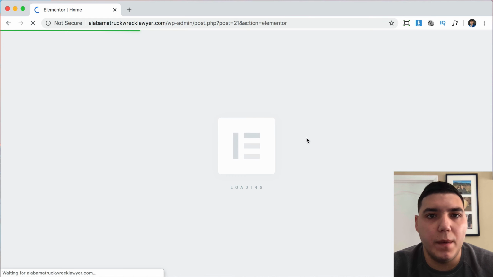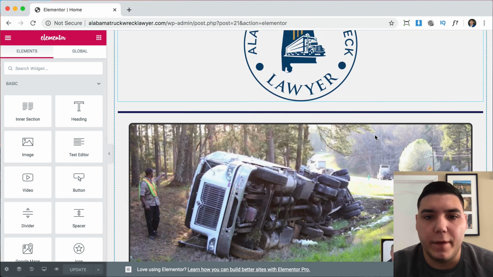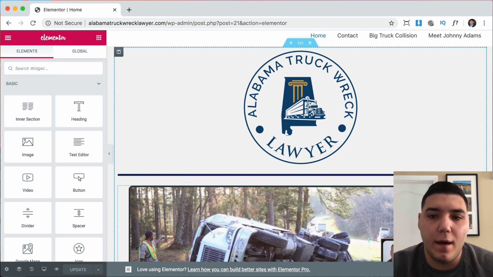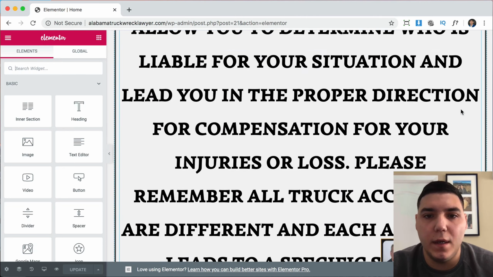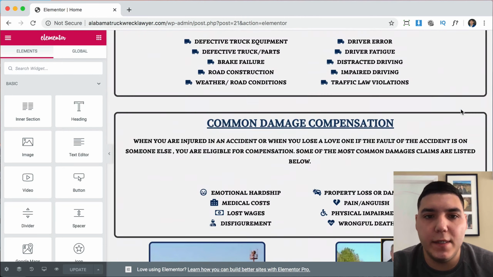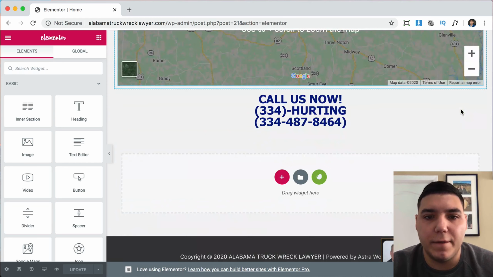All right, it's loading up here. Okay, perfect. So it's automatic, even though he didn't have Elementor before, it automatically converted whatever content he had to something that was editable by Elementor, as you can see here. Looks kind of crazy right now. So we have to fix all of this.